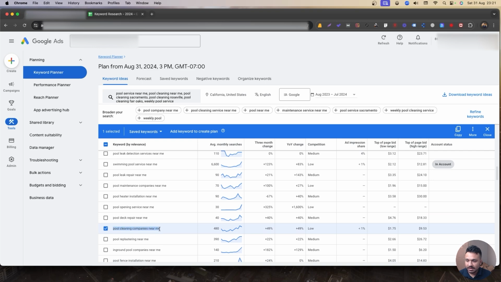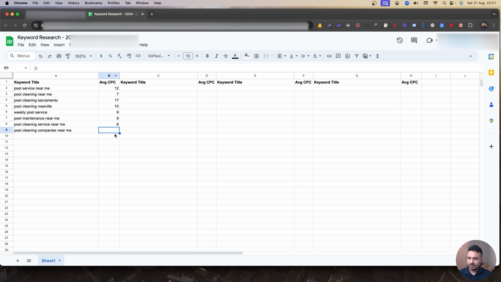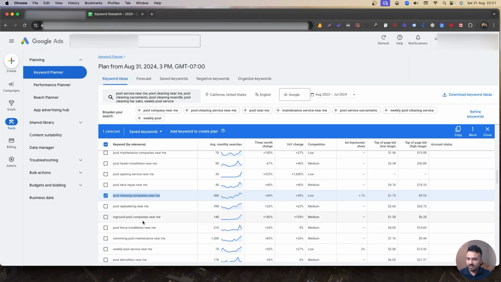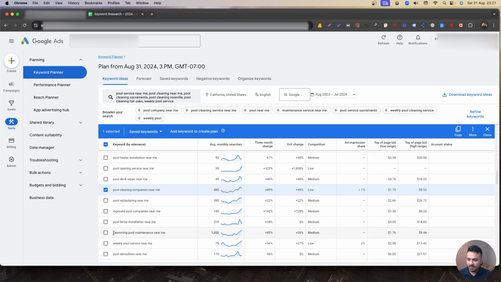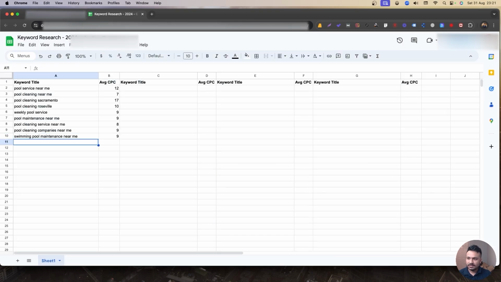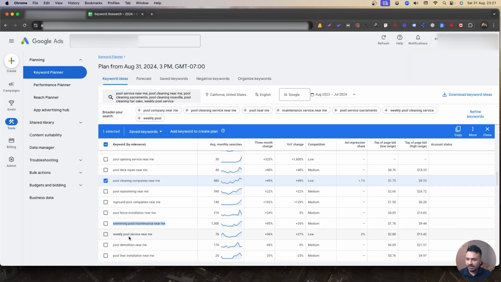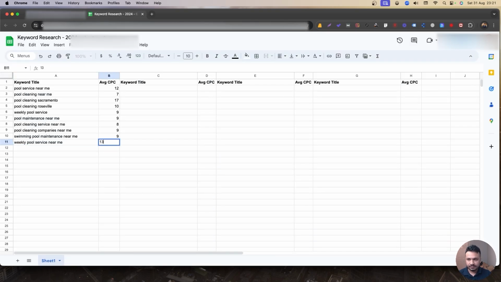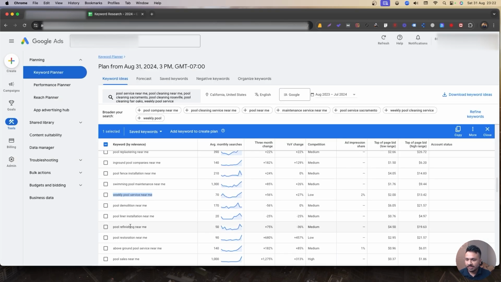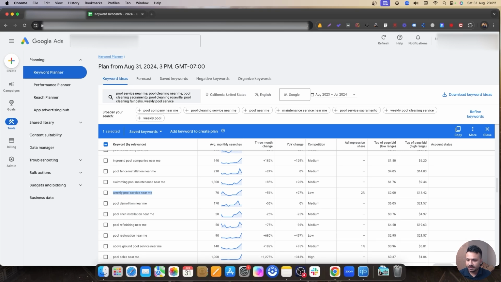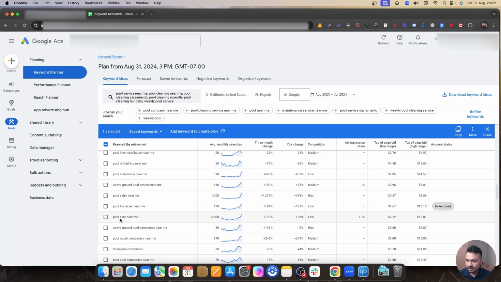Because it includes cleaning, I'm going to do pool cleaning service near me. The cost per click will be 9. Okay, that's good. Pool replastering near me, in-ground pool companies near me, swimming pool maintenance. Okay, this is a good one. So I'm going to take this, and that's 9. Okay, I have to spend 9. That's fine. Cool. Weekly pool service near me, really good keyword, guys. Okay, I'll just take this. 13. Pool demolition, liner installation, refinishing, pool restoration, above ground, tile repair.